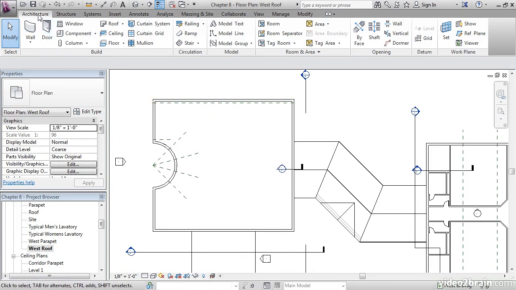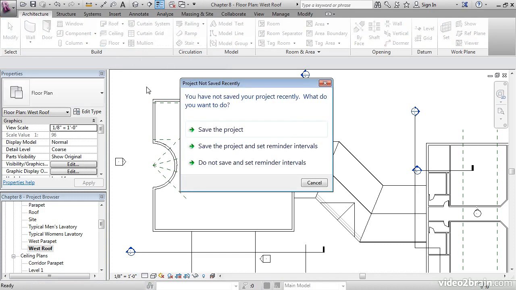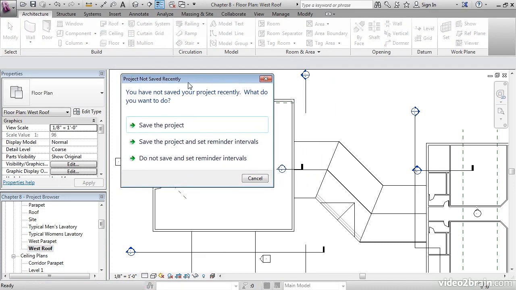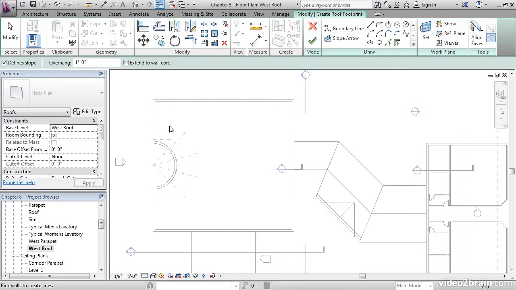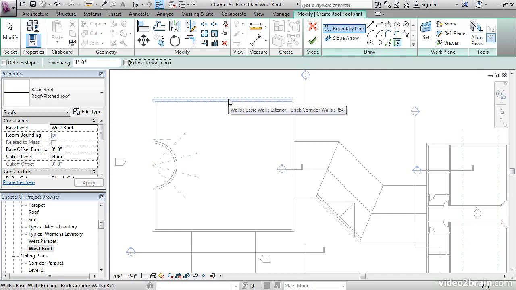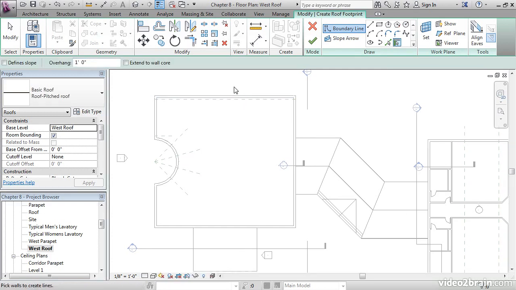On the Architecture tab, click the Roof button. If Revit asks you to save the project, go ahead and click Save Project. On the Options bar, make sure Define Slope is turned off. For the overhang, let's make sure 1 foot is typed in. On the Draw panel, make sure Pick Walls is selected. Hover over one of the walls and hit your Tab key and go ahead and select them.